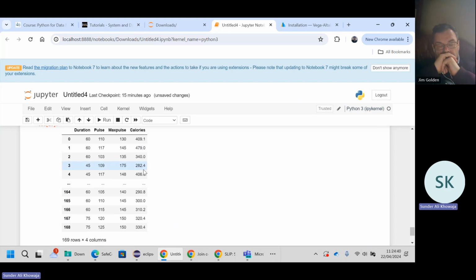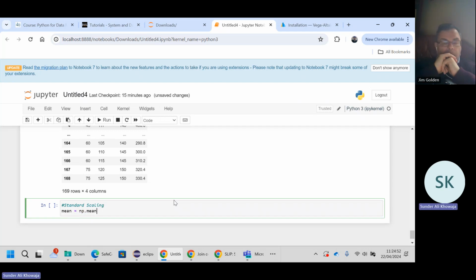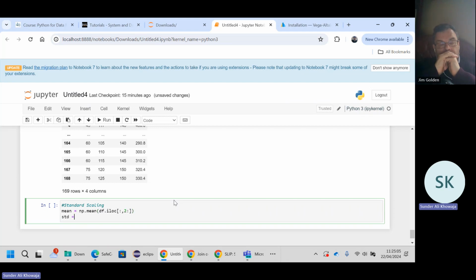So either we can use standard scaling or we can use min max scaling. If we use standard scaling, what we can do is first get the mean value. It means that after the first value, everything will be considered. And we calculate a standard deviation, similar to the previous one.